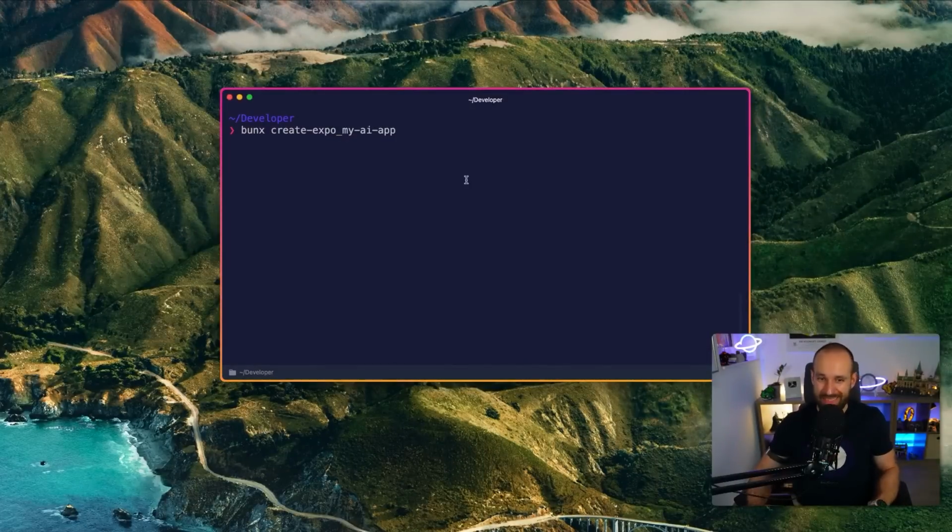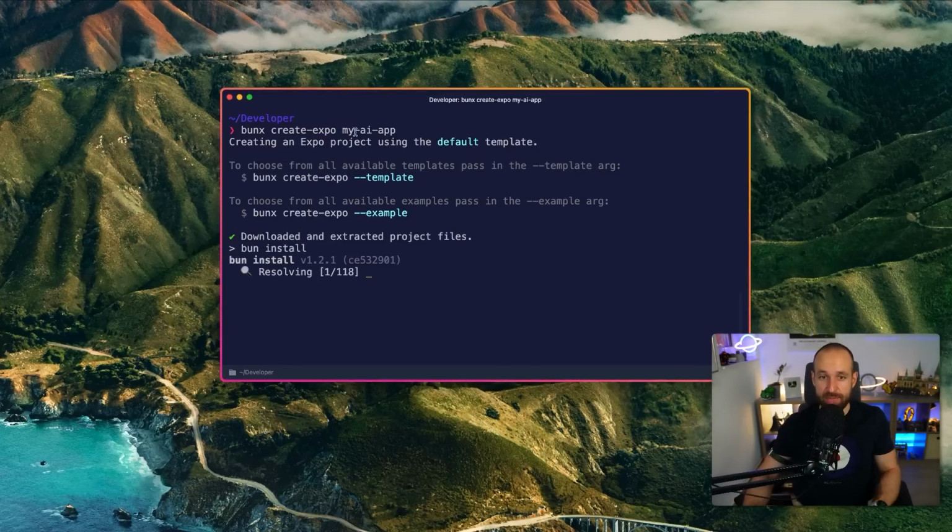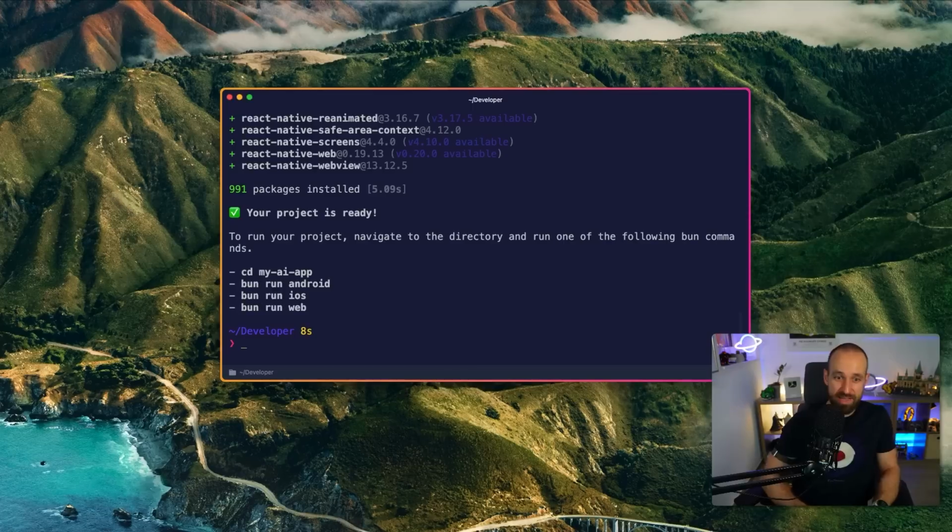Alright, so let's get started by setting up a new Expo application. I will use Bun for this. It doesn't really matter. Just call bunx create expo app and give your app a name, or use yarn or npm or pnpm or whatever you fancy today. Really, I don't care. Let's go into this.